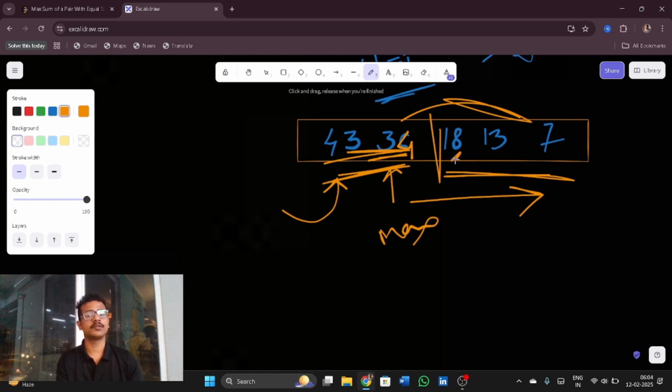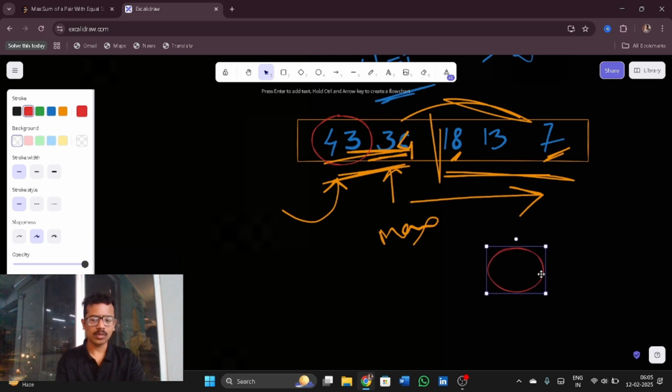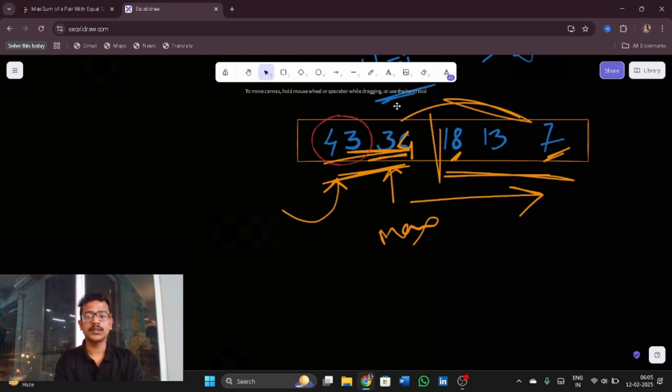So even if you get 3 and 4 giving 7, right? Let me take something like here. This 43 and then this 7 will give me a sum of just 50. But the first two elements give me a sum of 77. That's why we are sorting this in decreasing order. Okay, it's clear for you, right?